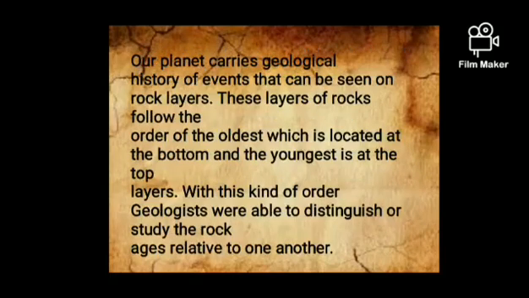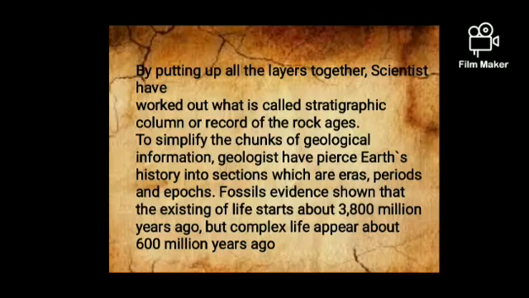Our planet carries a geological history of events that can be seen in rock layers. These layers of rock follow the order of the oldest, which is located at the bottom, and the youngest at the top layers. With this kind of order, geologists were able to distinguish or study the rock age relative to one another. By putting all the layers together, scientists have worked out what is called a stratigraphic column, or record of the rock ages.